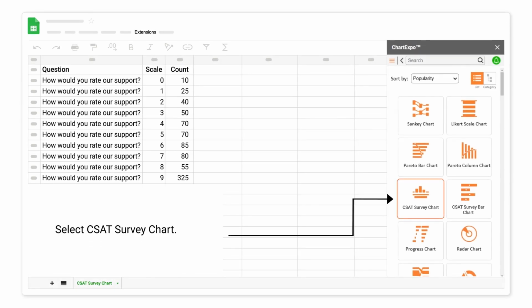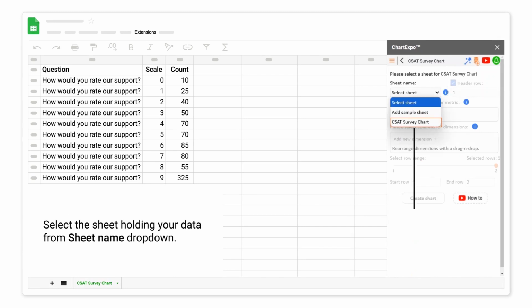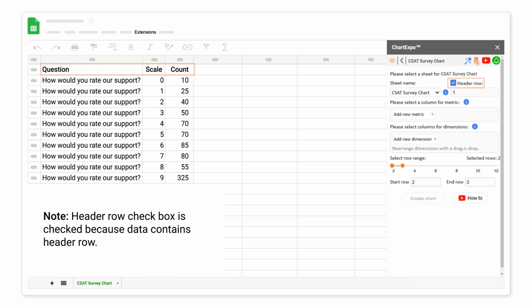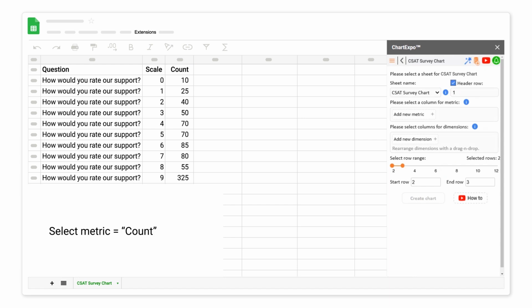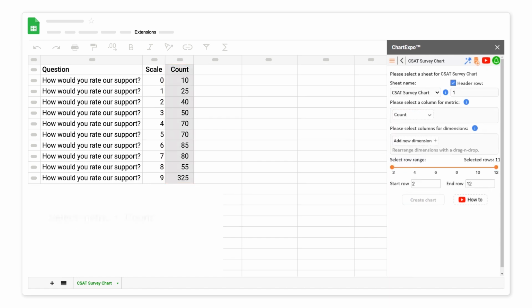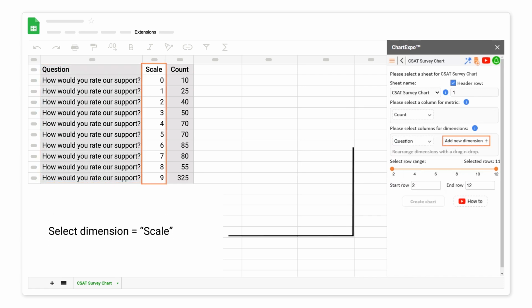Select CSAT Survey Chart. Select the sheet holding your data from Sheet Name dropdown. Note: Header row checkbox is checked because data contains header row. Select Metric Count. Select Dimension Question. Select Dimension Scale.